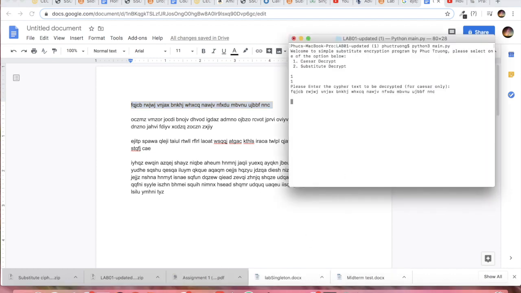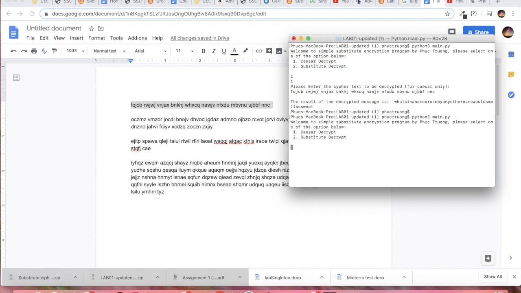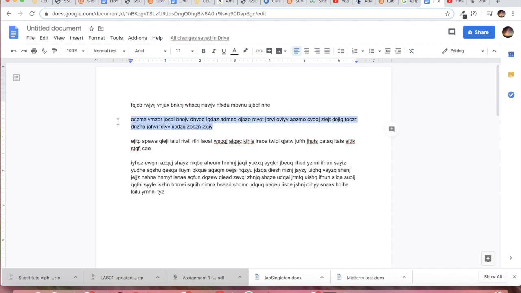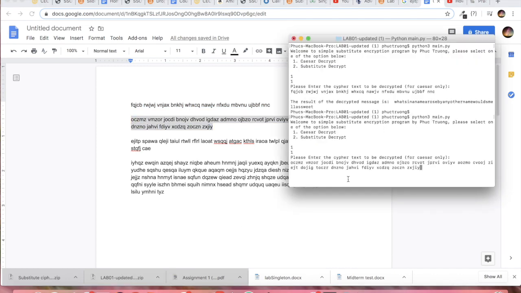Control V. It's going to take about 5 seconds. And it worked. There you go. The result of the decrypted message is that. I'm going to retry again for the second encryption. Paste in. It's going to take another 5 seconds.